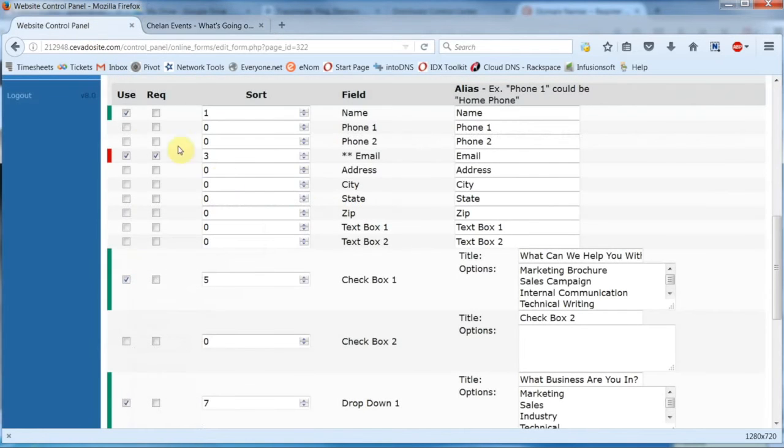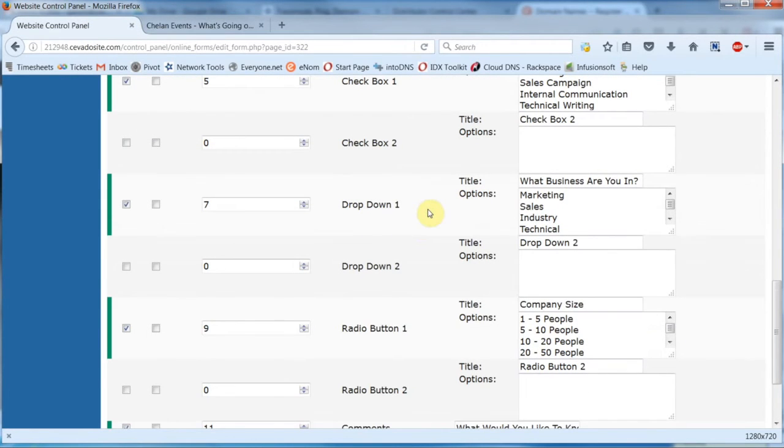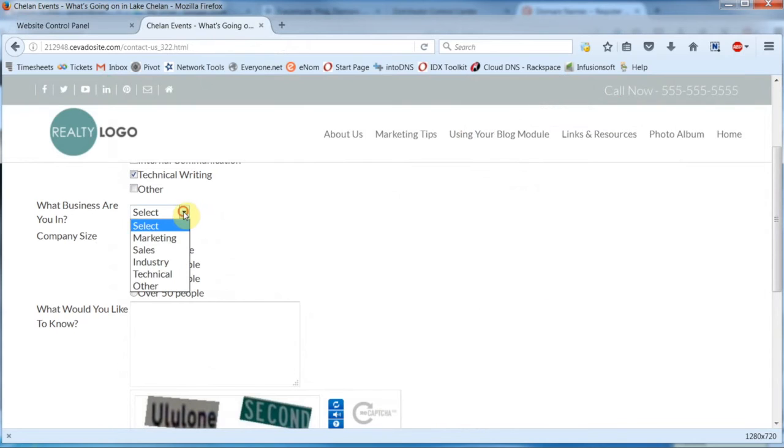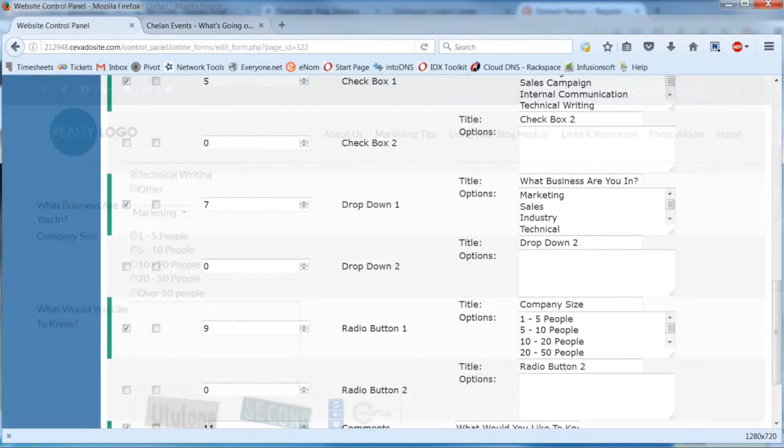Now when it comes to drop-downs, they display a set of possible answers that literally drops down when you click on the top one. You'd put your list of answers in the options window, and this is an input method you've undoubtedly seen before. Use this tool when you only want one answer, like this.